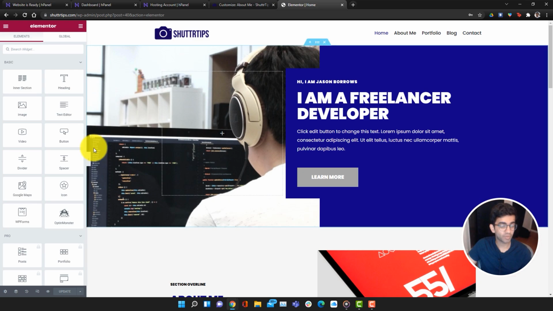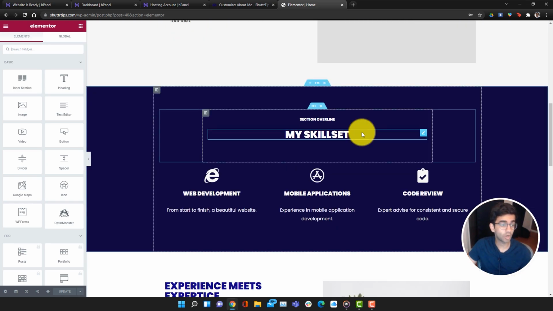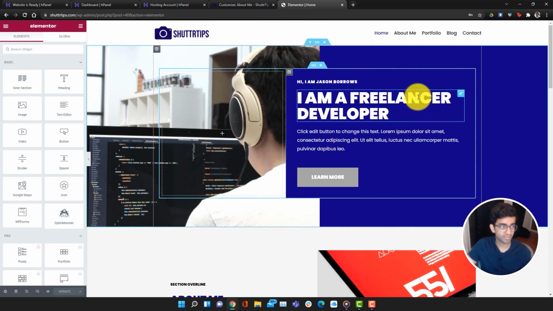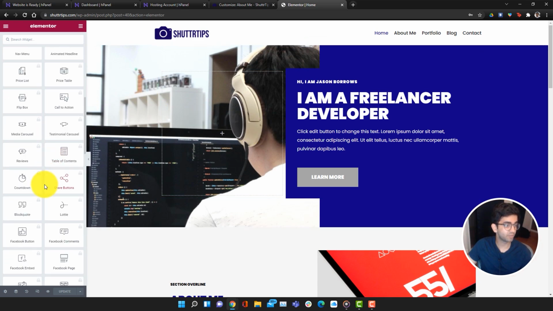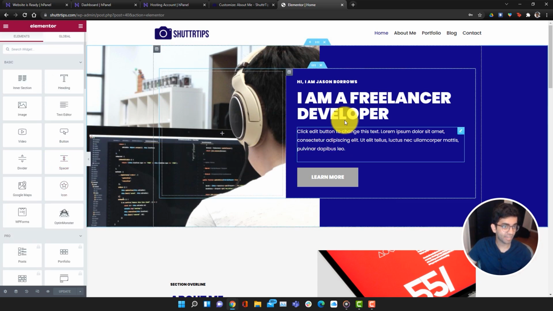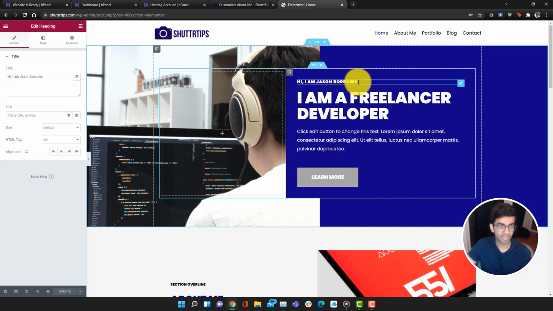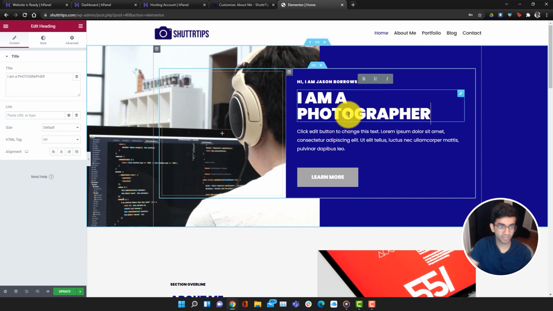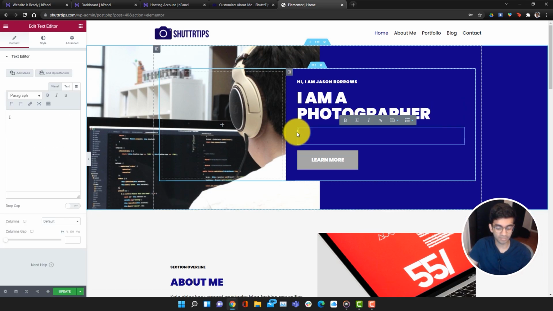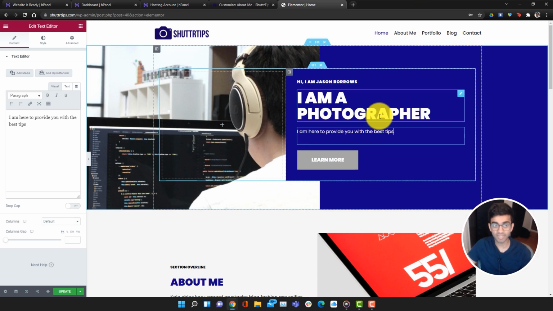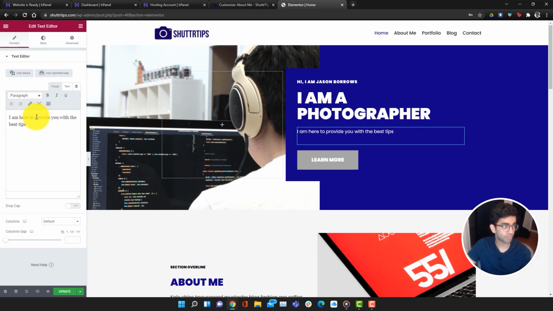And now we have this editor to edit the actual contents of the website. So with Elementor, you can see all of the different elements over here on the left side. And if you want to edit a current element, all you have to do is click on it. For example, I can say, hi, we'll keep the name Jason Burrows. I am a photographer. And then here I can say something like, I am here to provide you with the best tips.